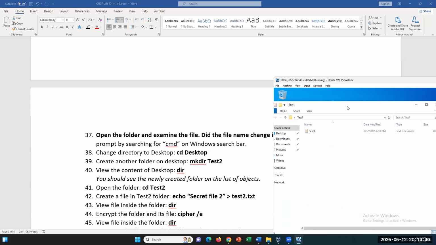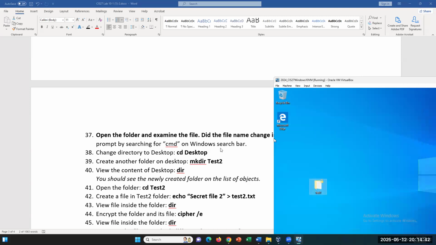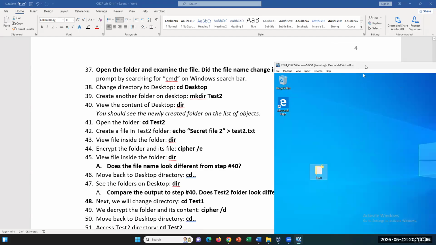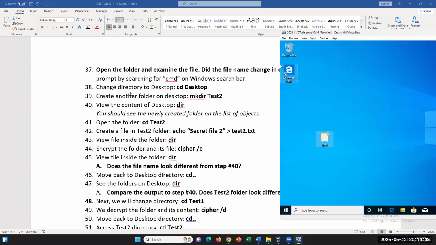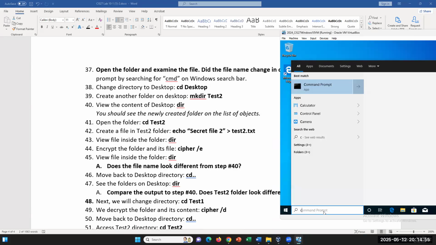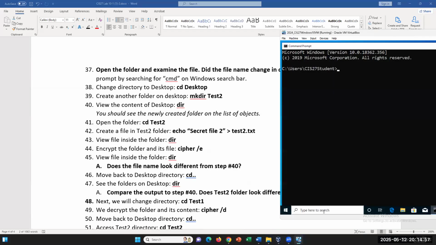Okay, so now we're going to do the same thing on the command prompt so you know how to encrypt. I'm at step 37. We're going to open up CMD. And we're going to change our directory to desktop.